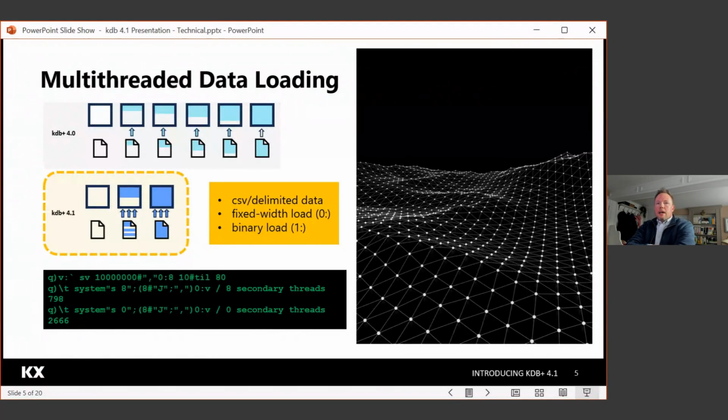Okay, we'll start by accelerating the ingestion of data into KDB Plus via multi-threaded data loading. What we've done here, we've added multi-threading to our ingestion primitives at a low level. This allows us to take full advantage of multi-core, multi-channel hardware, which maximizes throughput.